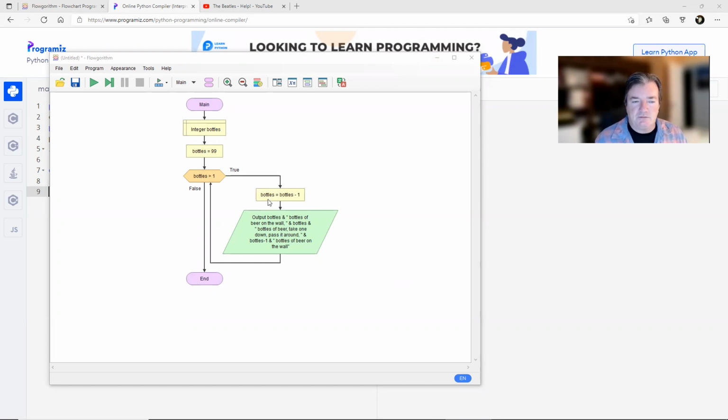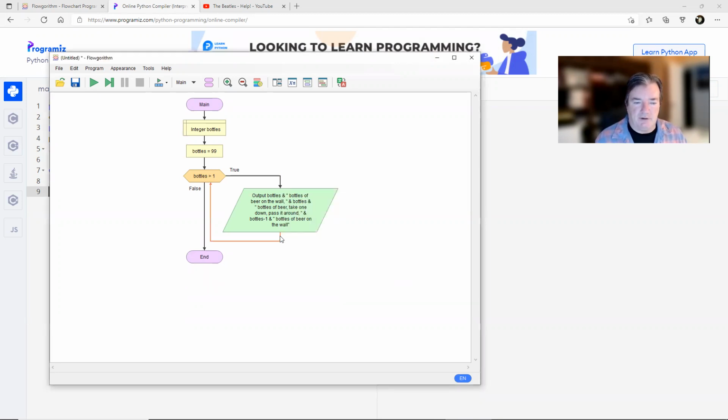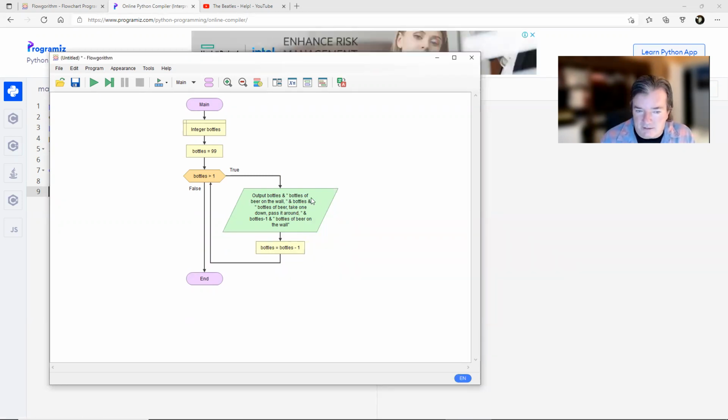We subtract... no, wait, hold on, I put this in the wrong spot. It should be after here. All right, I'm going to print out the first line of the song based on the value of bottles.